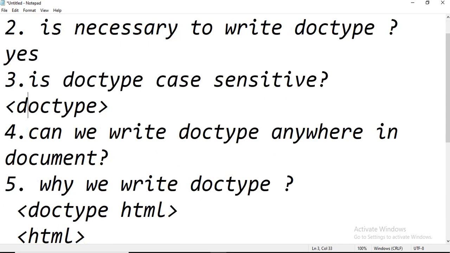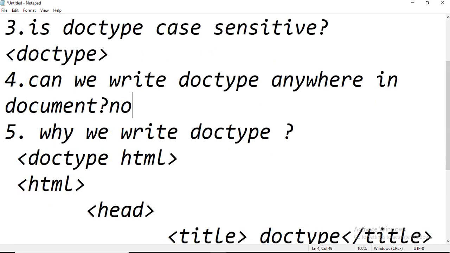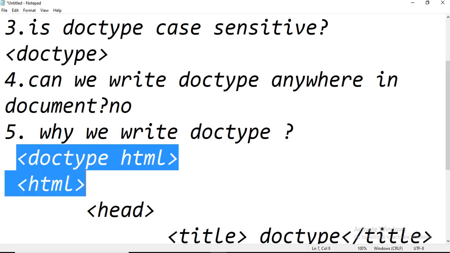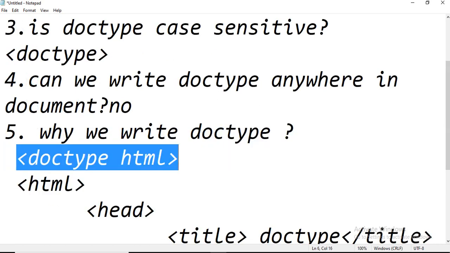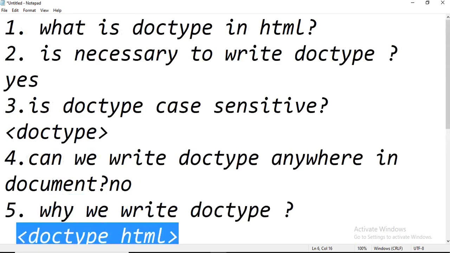Fourth question, guys: can we write a doctype anywhere in a document? No guys, no. You can't write the doctype anywhere in your document, because doctype is written at the uppermost part of the document.